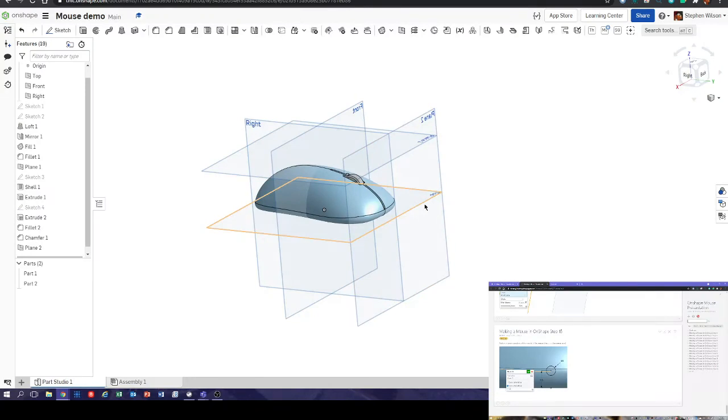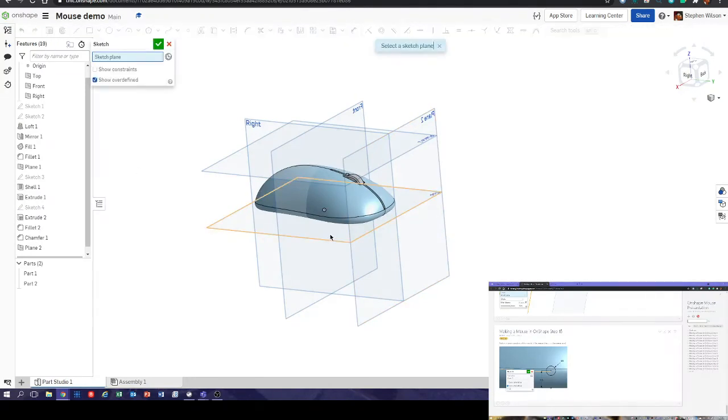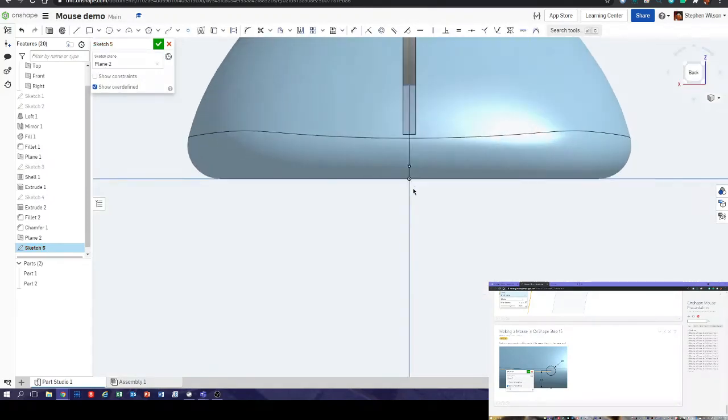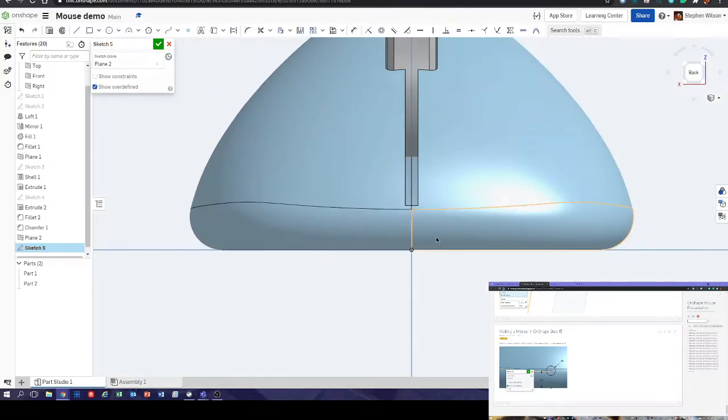Right, okay, so let's do that again. And sketch plane, yes. Sketch plane 2, and right, okay. So the middle of the mouse, that's just here. Yeah. So we're just going to do a circle there.